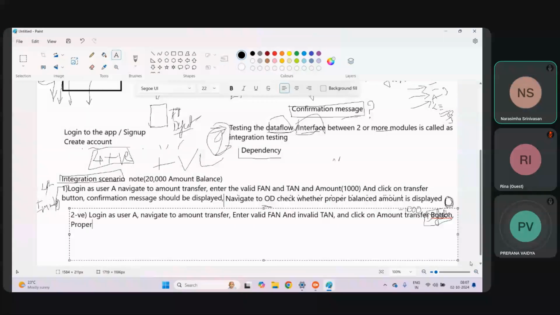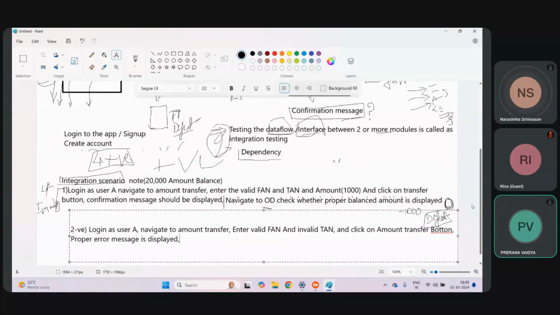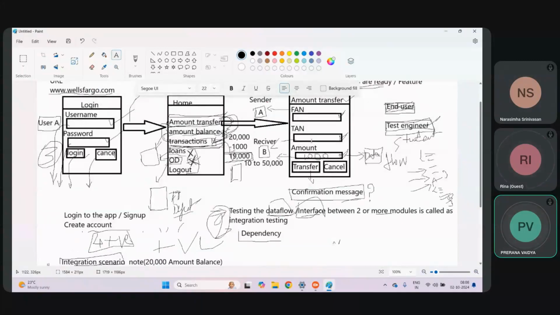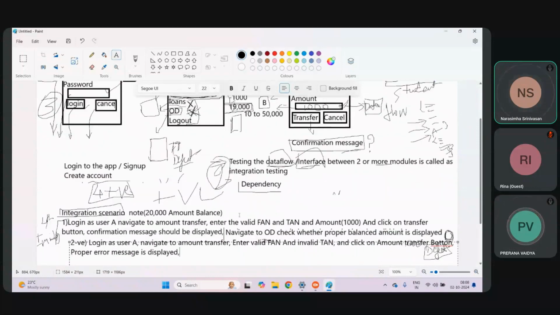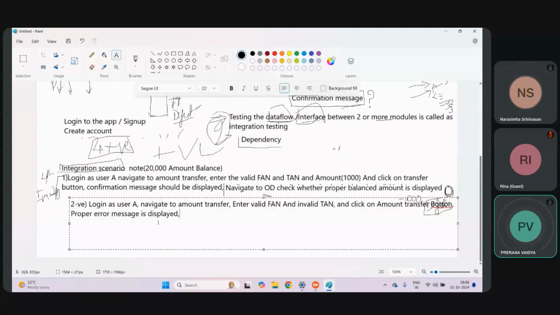Proper error message is displayed, or should be displayed. Why I am mentioning "is displayed" is that I already tested that my 2 account number will not accept invalid input, so I will get the error message. I am guessing that, so I am telling that it is displayed. If you have clarity, you should mention "is displayed". If you do not have clarity, you can mention "should be displayed".